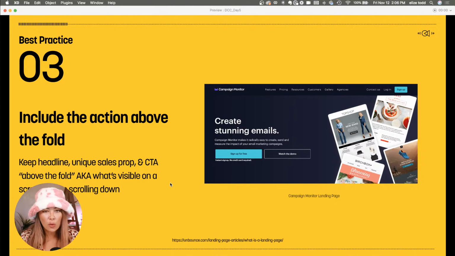And then finally, best practice number 3 is we want to include our call to action above the fold. And if you're wondering what is above the fold, basically it's all of the content before the user starts scrolling. So everything right above at the top of the screen. And we want to have that headline, a really catchy headline, or our unique sales proposition. What makes our product unique? Why would they want to click on the button? Plus, of course, the call to action button.